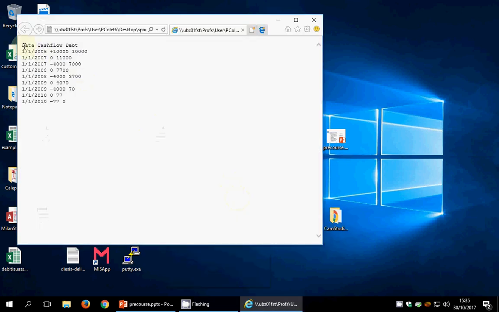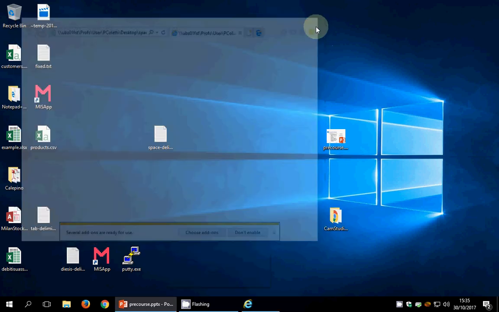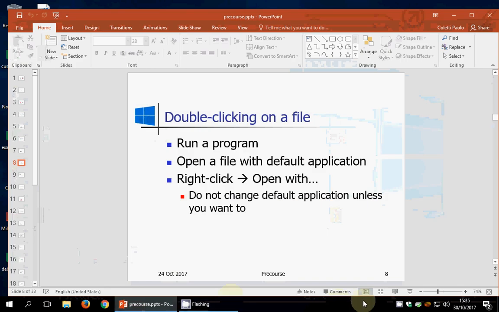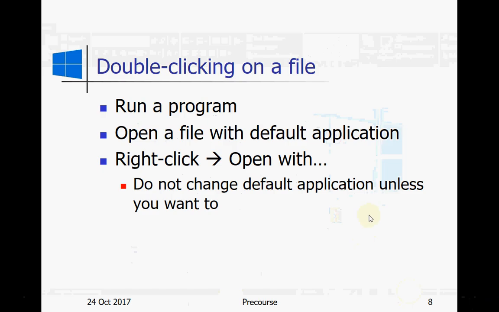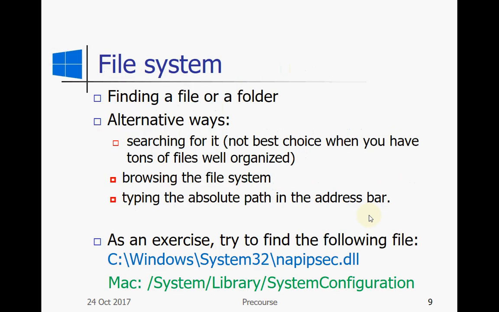Okay, can you see? This is Explorer. It has opened the text file. Okay. Let's do some little exercises. Let's see how you can find a file or a folder inside the operating system.